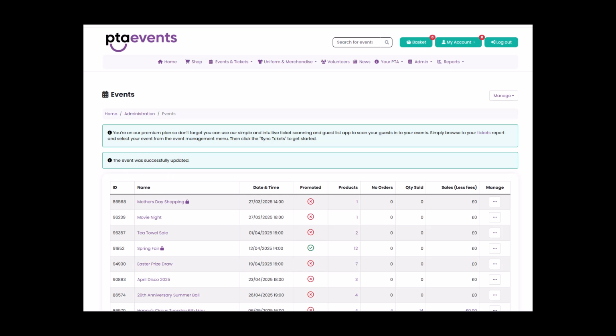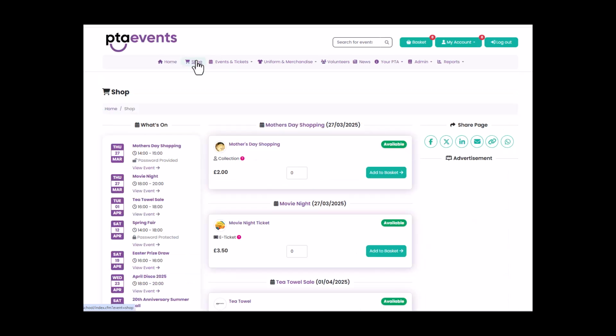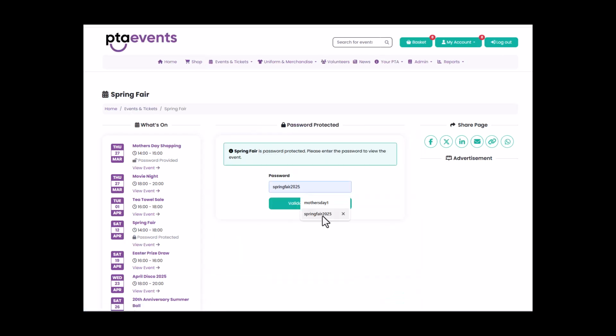Once entered, you can send the password to relevant customers. You will be able to view which events or product groups are password protected from the Events admin page. On the shop page, products for those events cannot be viewed unless the password has been entered into the field provided. If using a shared browser, we recommend that the field will be cleared once the products have been accessed.